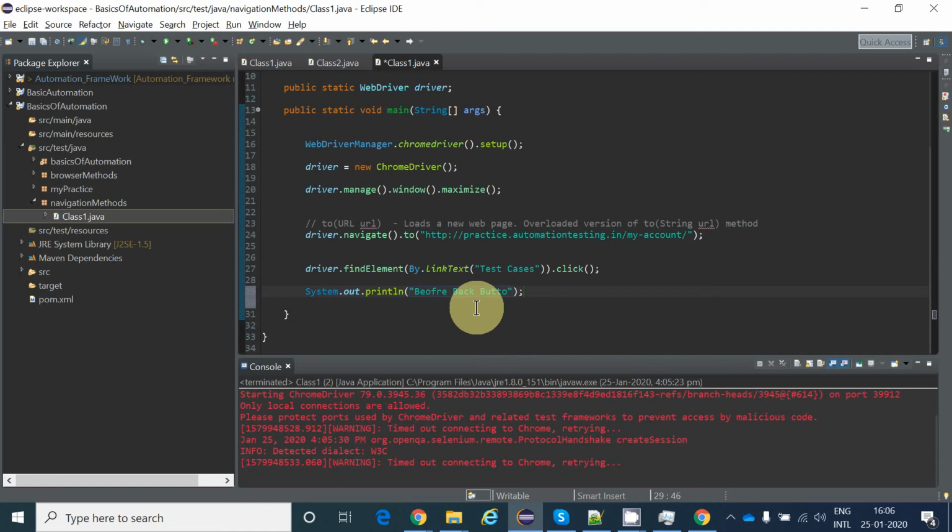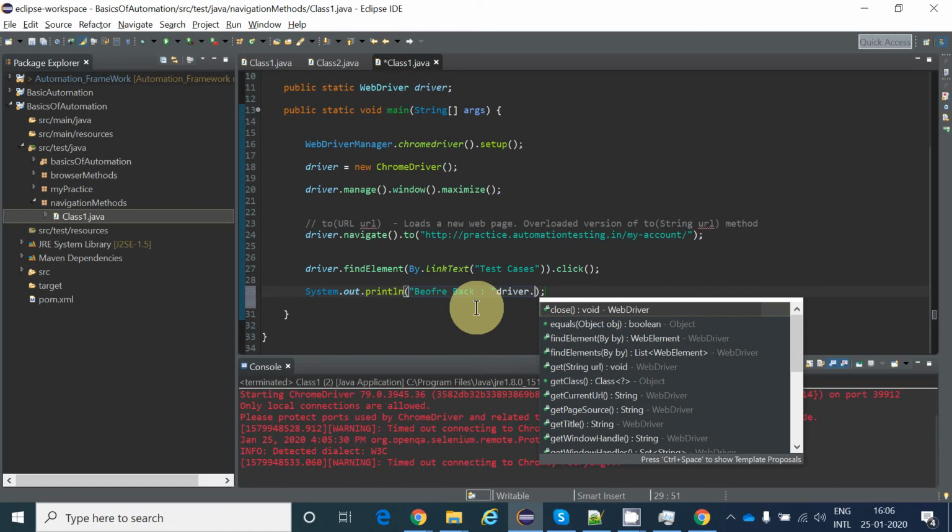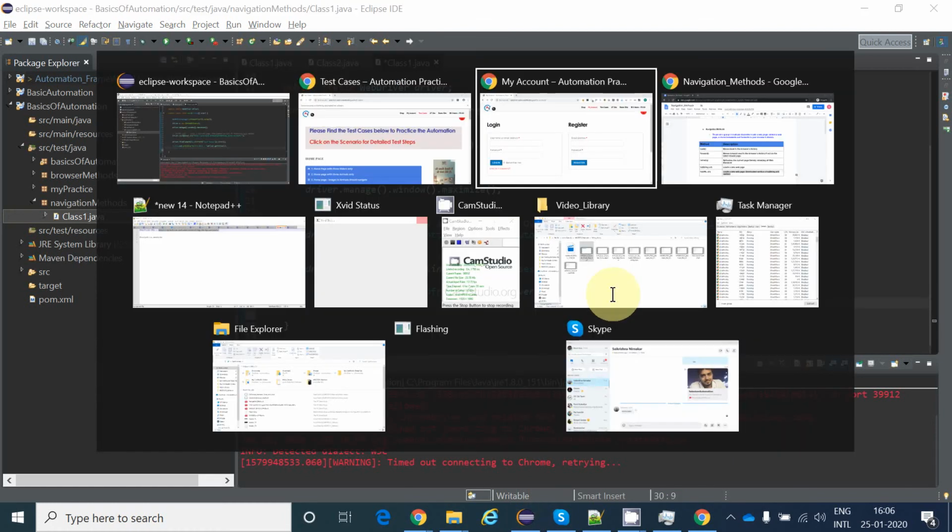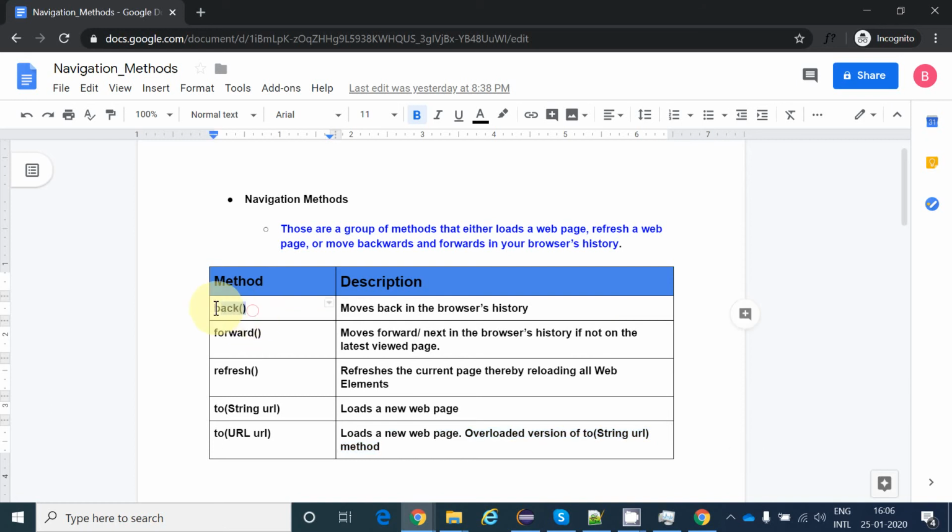Before back, driver dot get title, so it will give the page title. Now we will use this back method. What it will do: it moves back in the browser's history.